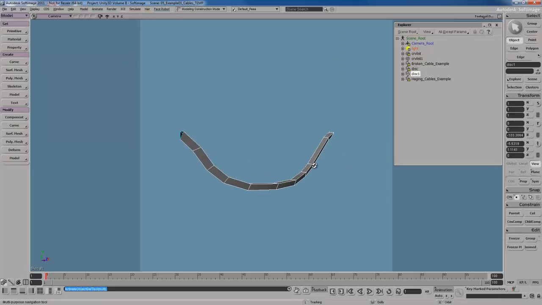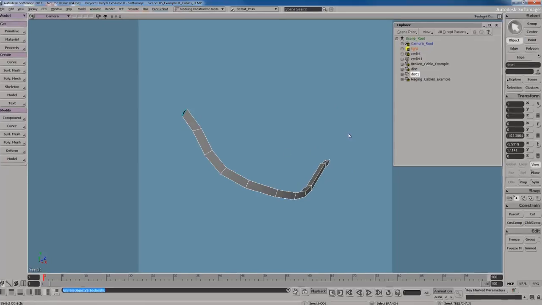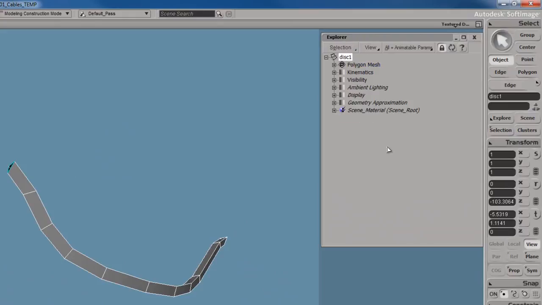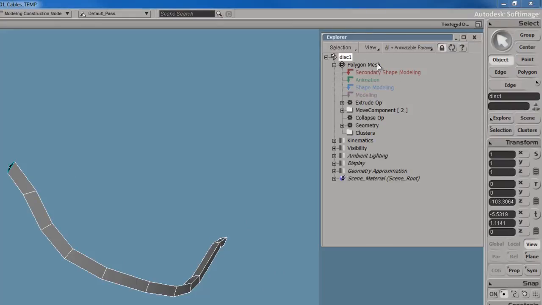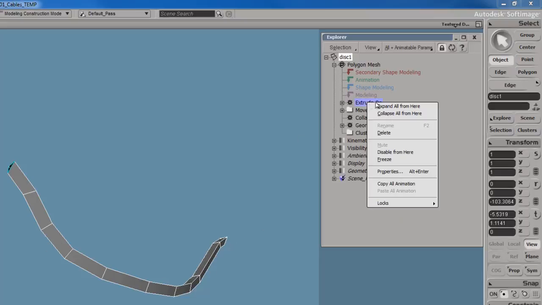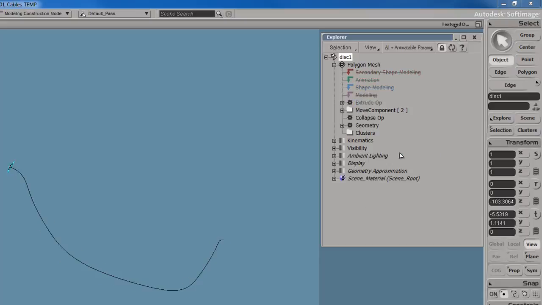And here's a really cool trick that you can use in Softimage to do this easily. Make sure your object is selected. Come over here to the Explorer and hit the E key on the keyboard. This will focus in on the object that you have selected. Open up the Polygon Mesh node, and you're going to see the Extrude Op right here. The Extrude Op is the one that we just used to extrude along the curve. So I can right-click on the Extrude Op and hit Disable from here. It's going to basically disable that.